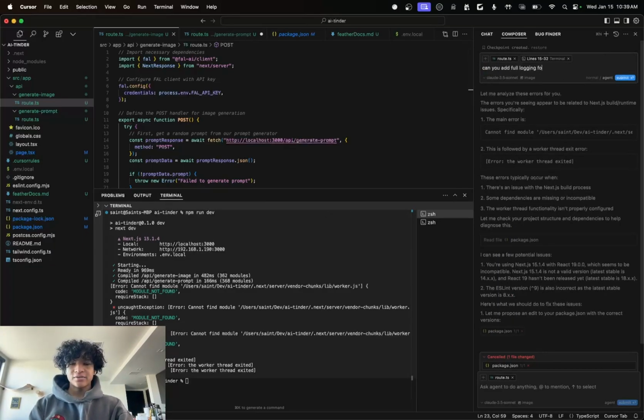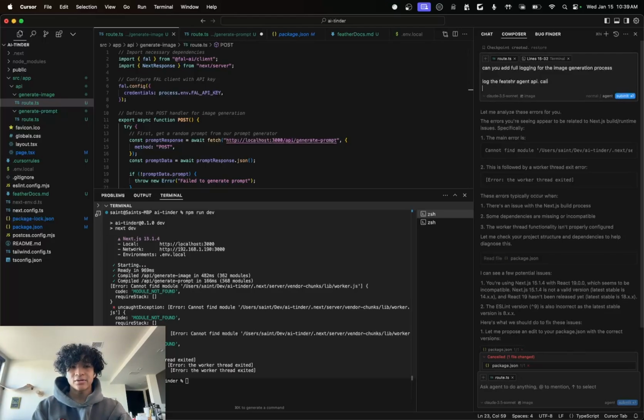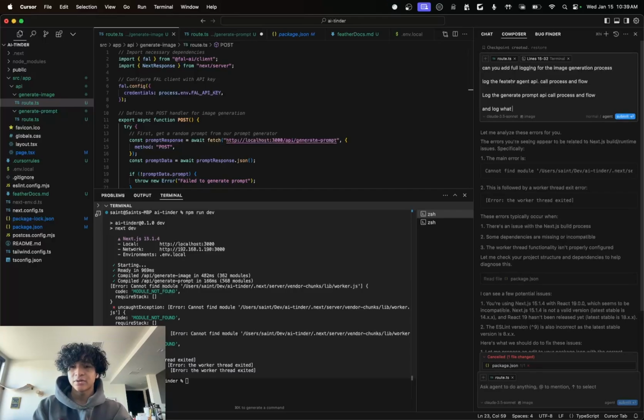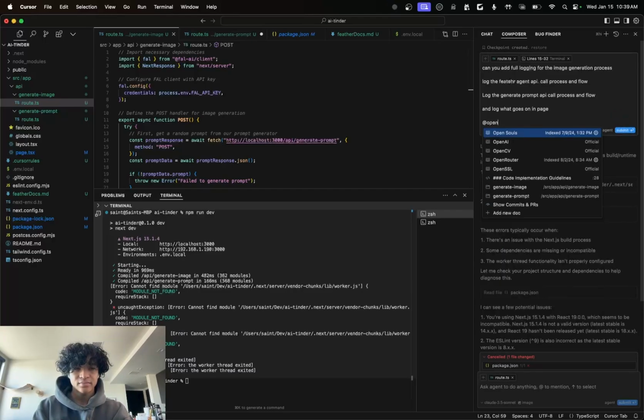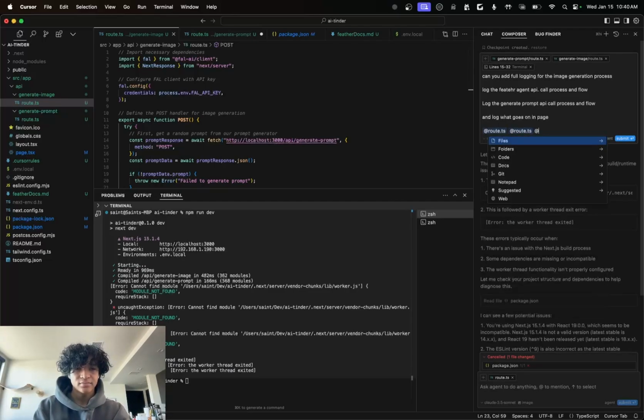Can you add full logging for the image generation process? So when you're coding and you're stuck on something that's just messed up, would you just link me? Oh, okay, interesting. Can you add full logging for the image generation process? Log the Feather agent API call, process and flow. Log the generate prompt API call, process and flow, and log what goes on in the page at API at routes at page.